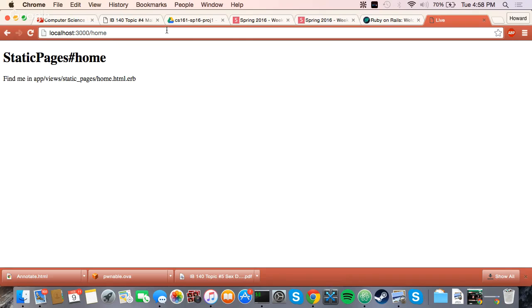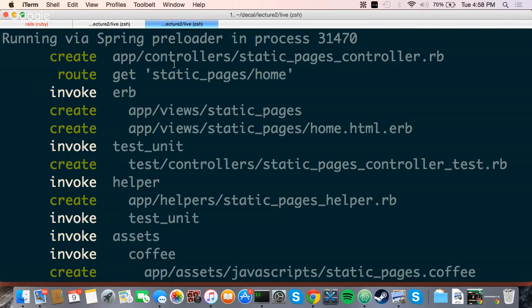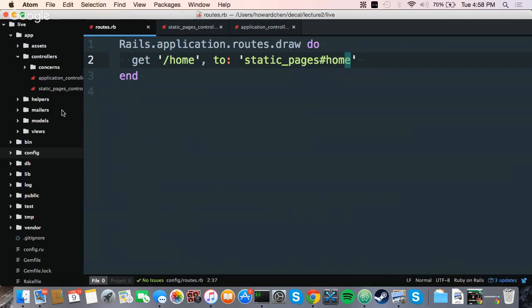Yes, exactly. When I created the controller, when I ran Rails generate and put the name of the controller and the methods, you could see it right here. What it also did was create views for me. It actually created a view called static pages/home.html.erb, which I'll pull up right here.